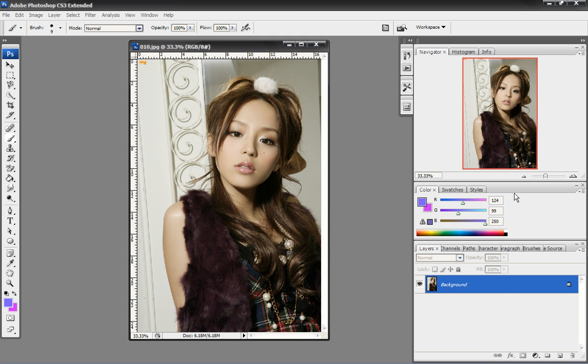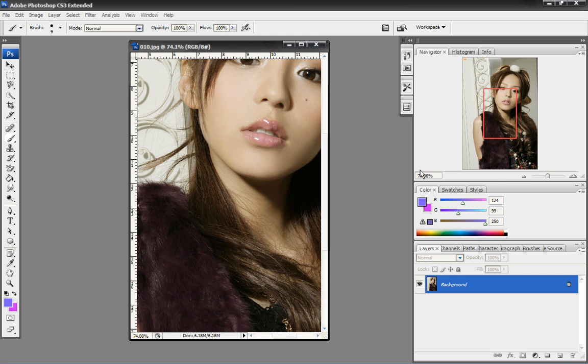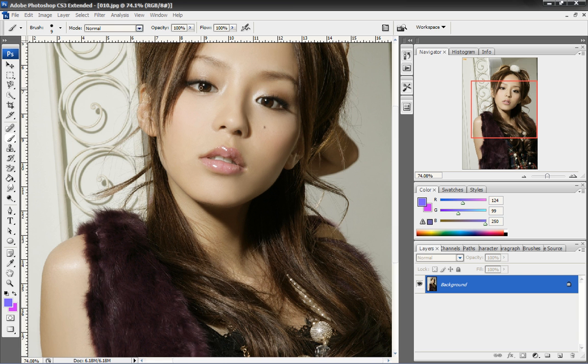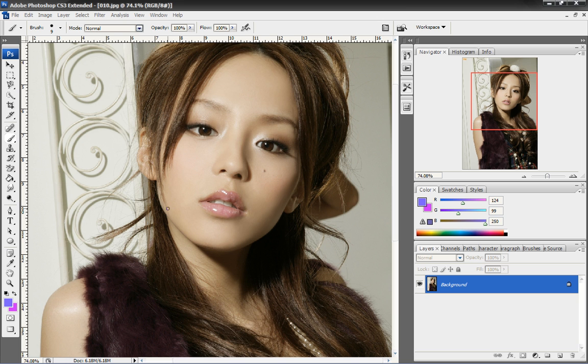Notice that with this model, she has brown eyes. So that means that I can't really change the color of the eyes per se as much. I can only change it to slight modifications, but that's it. Well, first thing we want to do, we want to change the color of the model's lips and apply eyeshadow. So let's first start with the lips.